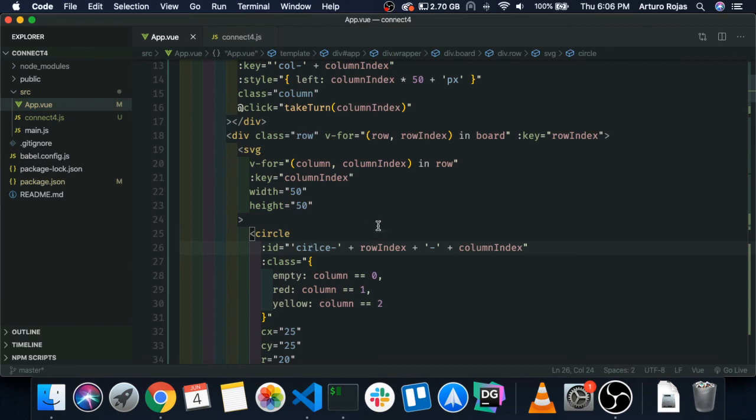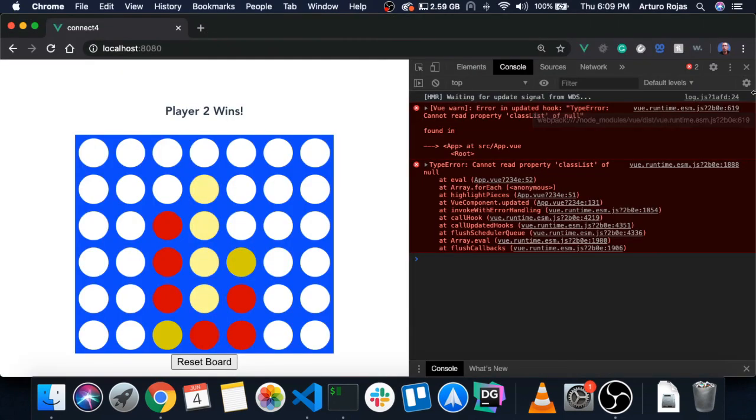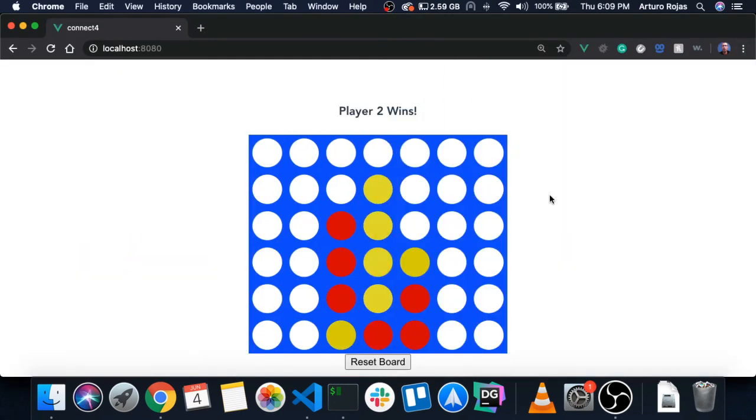I mixed up the letters. Circle. Like that. Okay, that should fix it. Save, and let's go back to the browser and give it another try. Let's close this, and oh, we didn't even have to try again. The pieces are now flashing once we fix that ID. Great, now we know it's working.